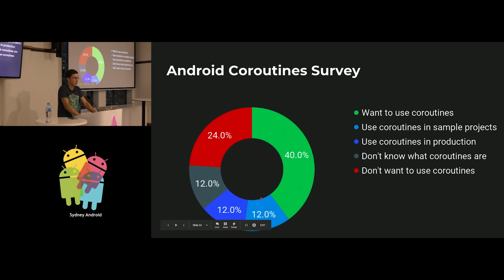20% already use it in sample projects. Another 20% use it in production already. Another 20% didn't know what coroutines are exactly. And 24% of people answered that they don't want or don't have any plans to use coroutines. So I hope after this talk, this number will decrease.